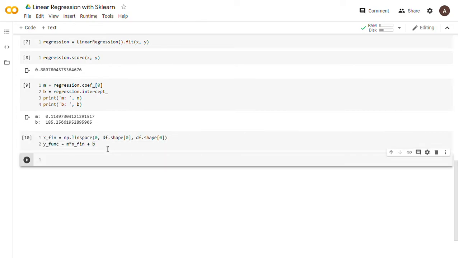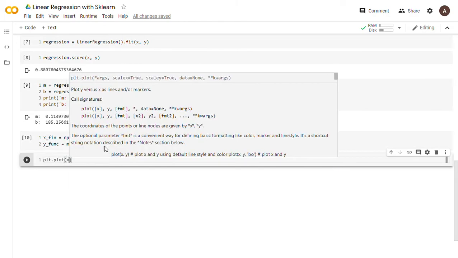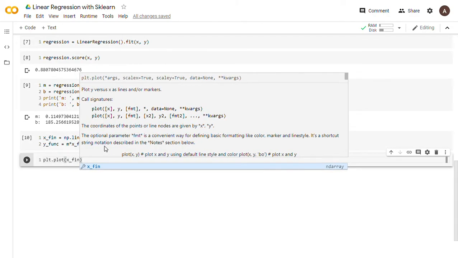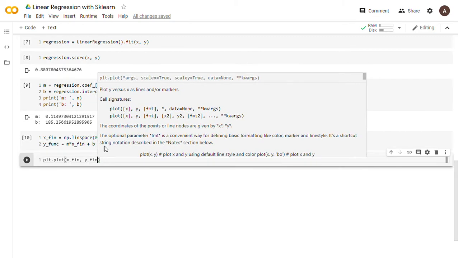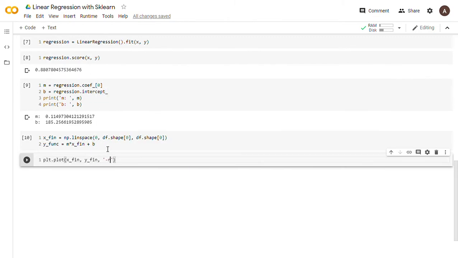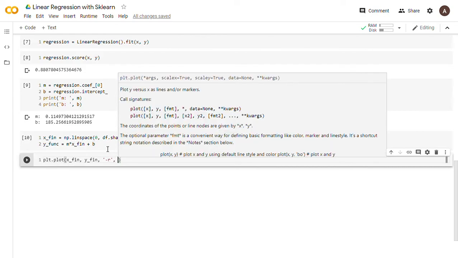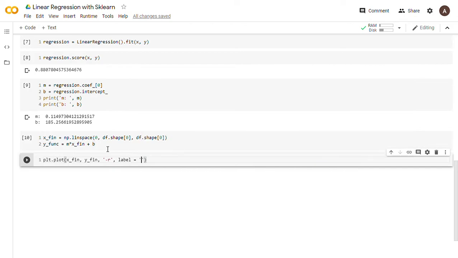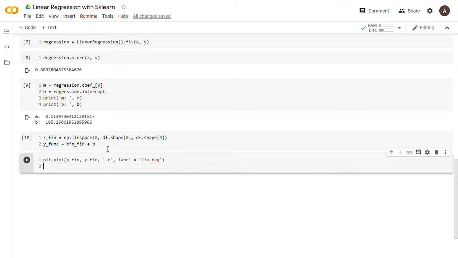Now we're going to actually plot this linear regression model. We're going to say plt.plot(x_fin, y_func), and we're going to give it a little tag, '-r'. That means our line is going to be a straight line and red in color, since r stands for red, and label equals 'lin reg'. Label just identifies what exactly the line is called, like in a legend.